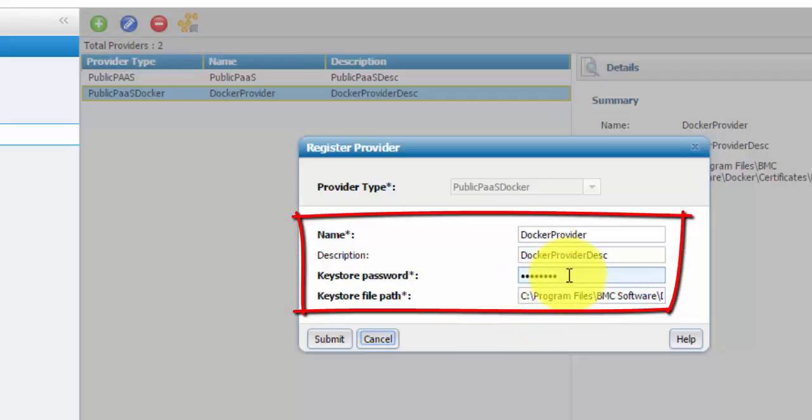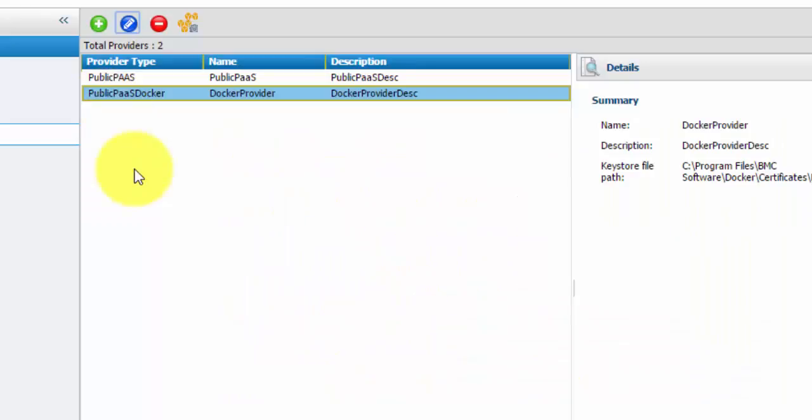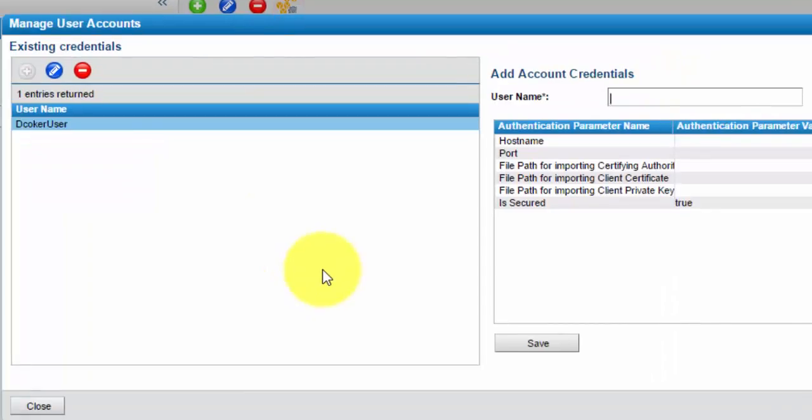I've just provided a dummy password over here and key store file path, but I'm going to use the Docker host in an insecure mode. Once that is done, you can click on the submit button. Once your proxy provider is configured successfully, select the proxy provider and click on mapping user account. If you create a public PaaS provider by using Docker, you can manage users who can access the provider.